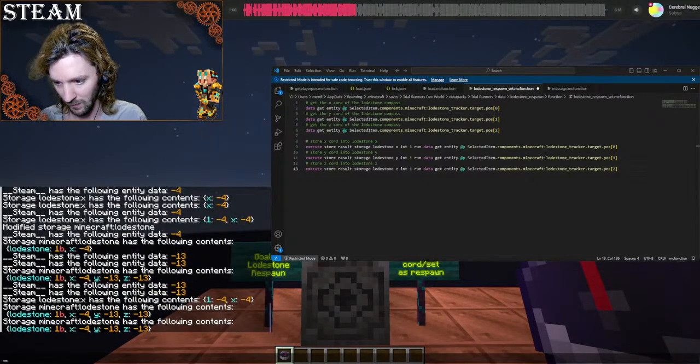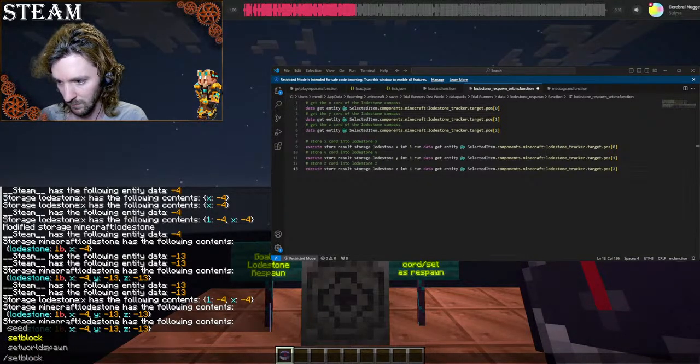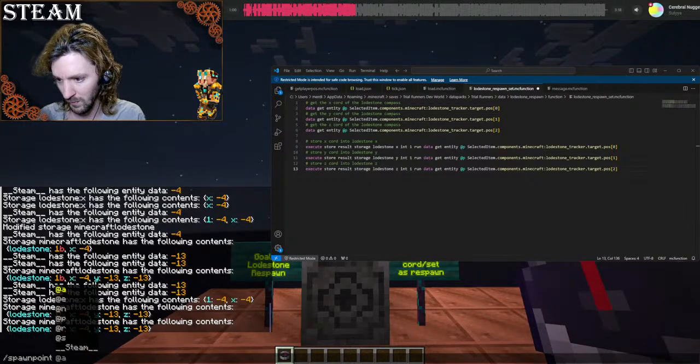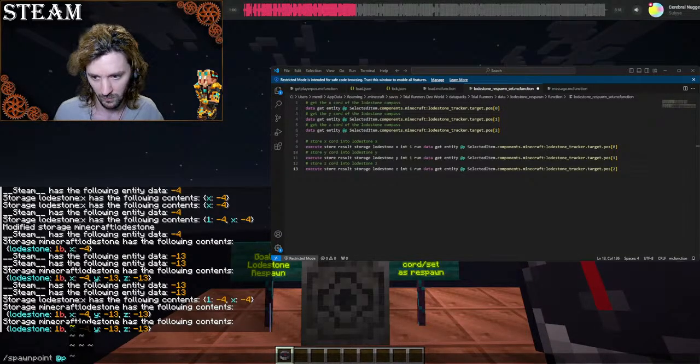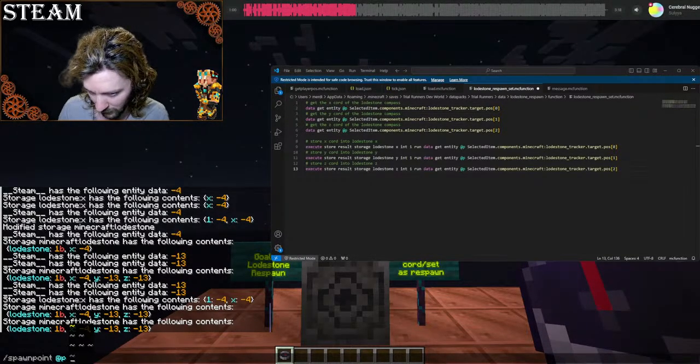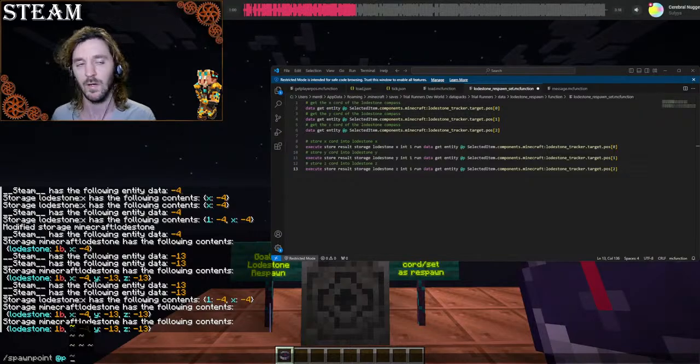So I guess I could say set, can I do spawn? Spawn point at player, and I'd want it to equal the XYZ that exists within that lodestone thing. Oh boy.